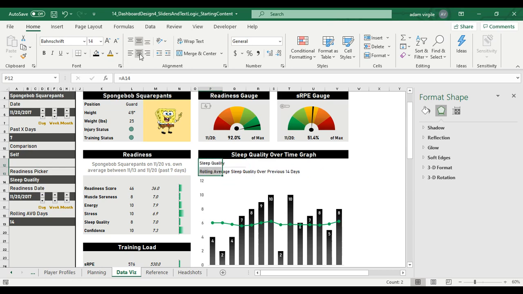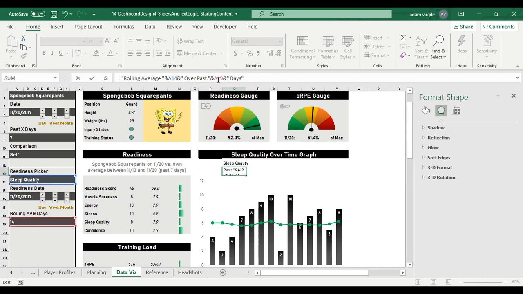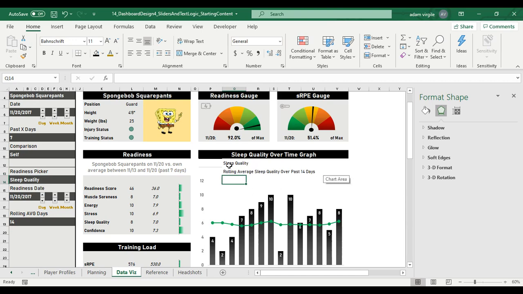Move these over here. What if I format them to the right? Oh, that doesn't work. I'll just keep them over here. Okay. I'm going to say "past" to make it shorter. Over past 14 days. Now right here, I'm going to add a couple shapes.